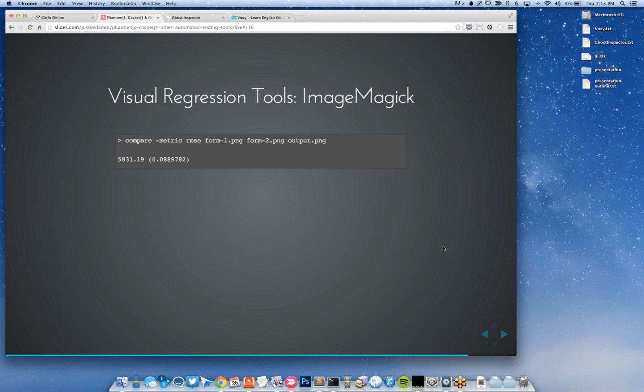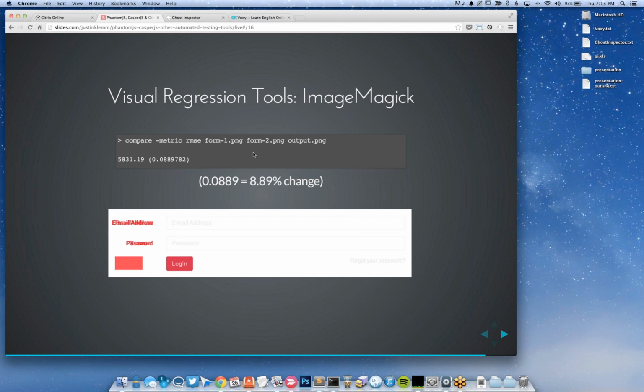So here's my ImageMagick command. I'm using this compare tool. This RMSE is sort of the algorithm. You have a lot of options and things you can add in here. Here's my form1.png, here's my form2, and here's where the output goes. You can see it spits out this number. So in the parentheses, that 0.0889 is 8.89% change. And here is what the diff looks like.